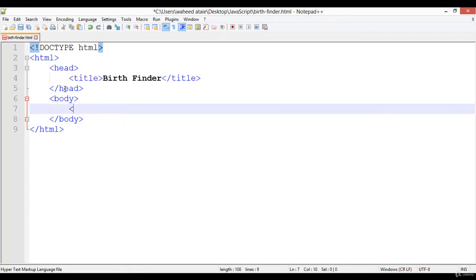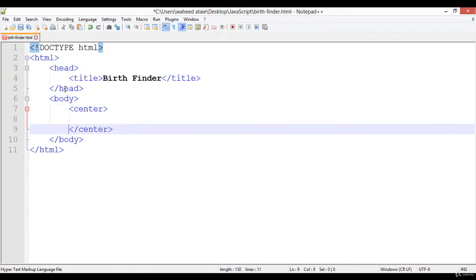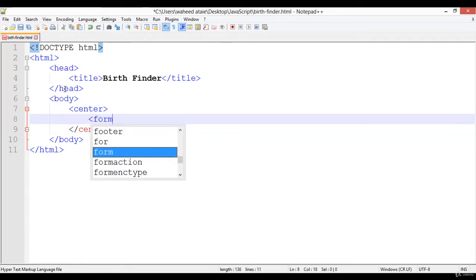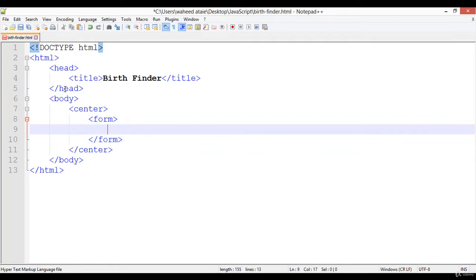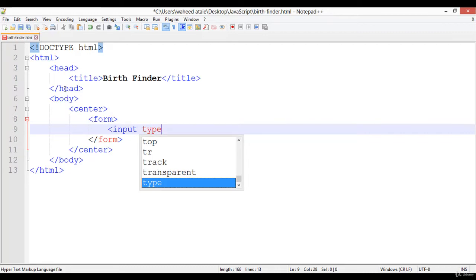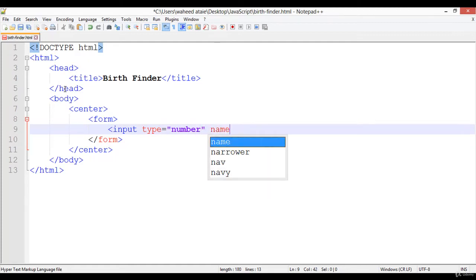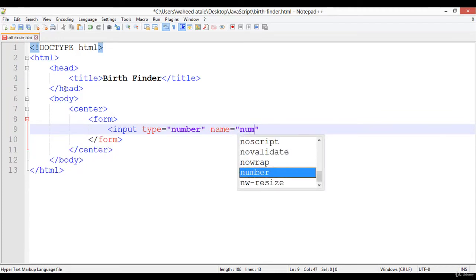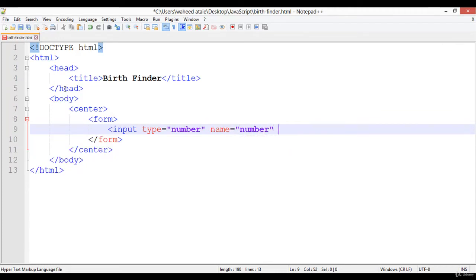Inside the body tag we are going to use a center tag. At first, inside this center tag we are going to create an HTML form, start and close. Inside this we are going to use input, and the type should be number, because we are going to insert a number inside this. Name number, and you can use a placeholder. Placeholder is equal to, you can say, please type your age. Very simple.